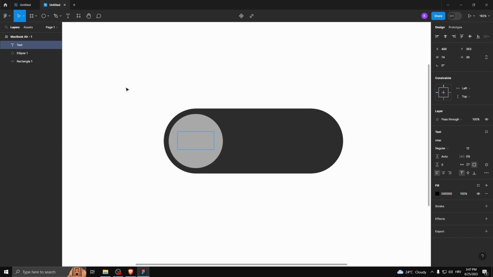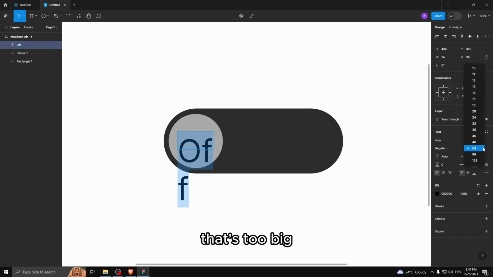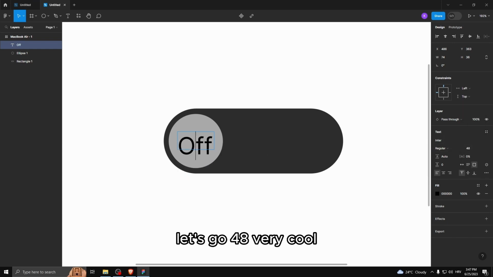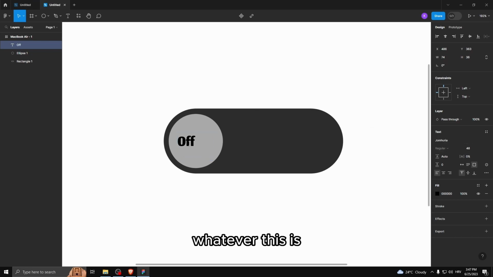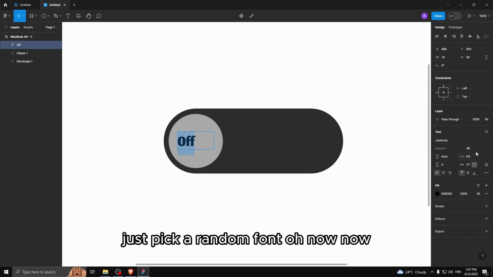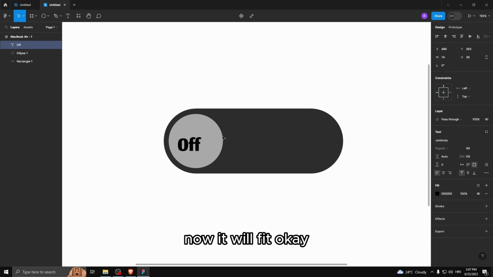So let's make this off. Let's go 64, that's too big. Let's go 48, very cool. Let's change the font. Let's just pick a random font. Oh, now it will fit.